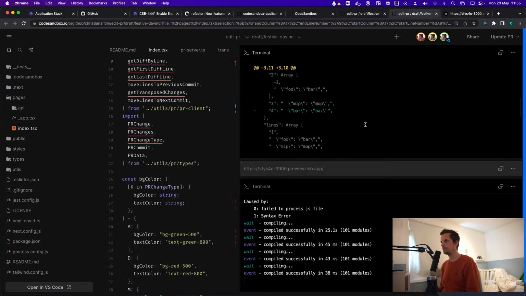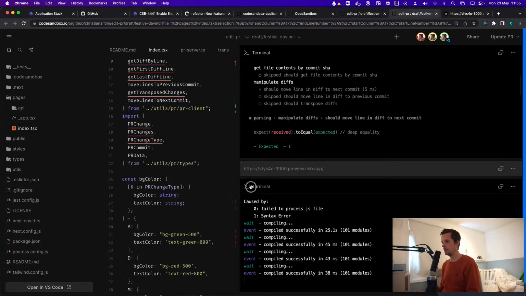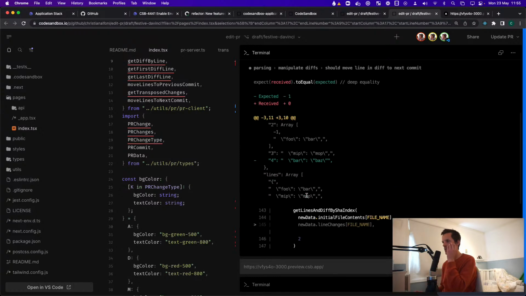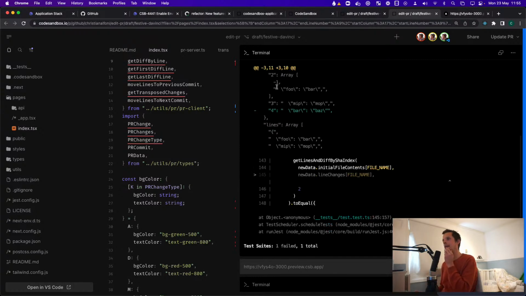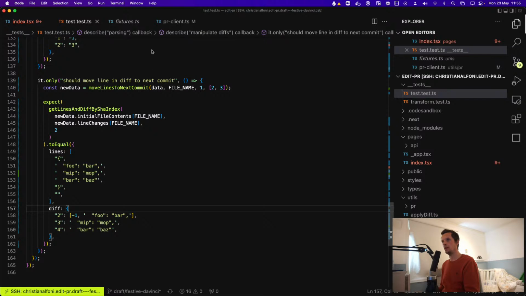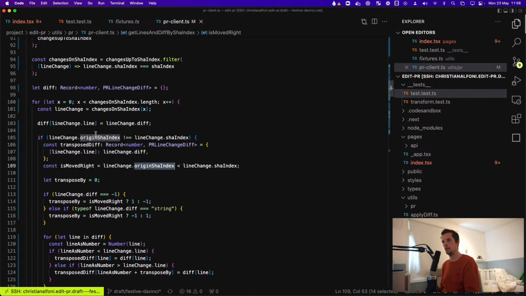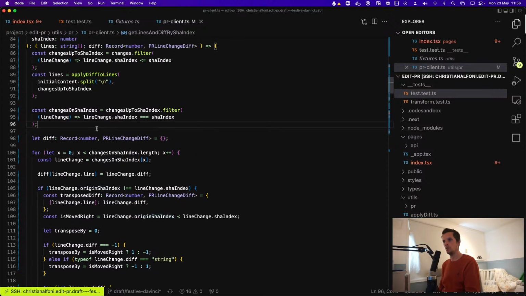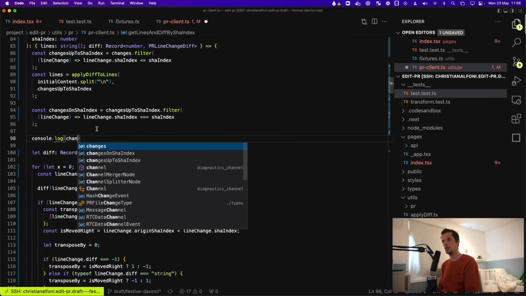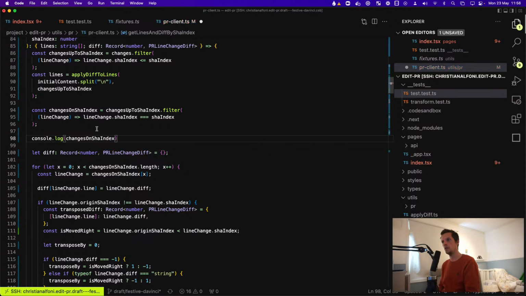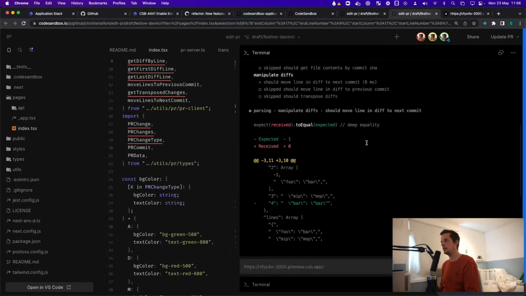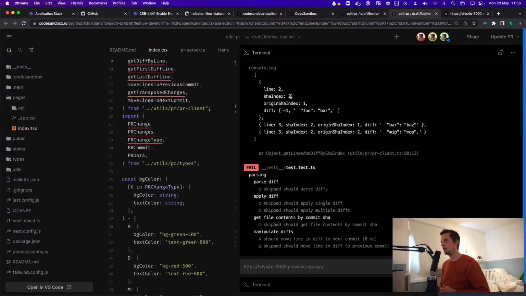Where were we? Okay, we have our failing test. And it doesn't show the 4 there. So let's see what we have coming in here. console.log changes on SHA-index. Let's see what we actually have here. So we have our line 2, which is a replacement with foobar. Great. We have line 3.